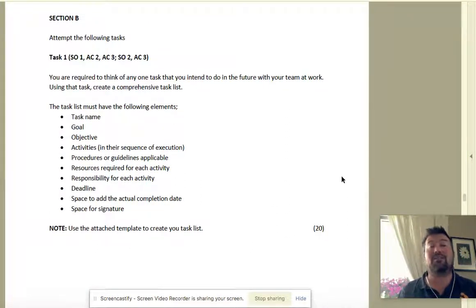Then section B. Okay, you are required to think of any one task that you intend to do in the future with your team at work. So think of something that in the future you'll have to do with your team. So it could be a little mini project, or it could be something added to your roles and responsibility, or it is something that would just help because things have fallen through the cracks. So think of a specific task that your team could be responsible for in the future.